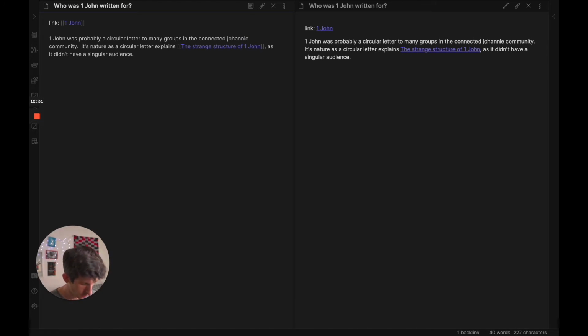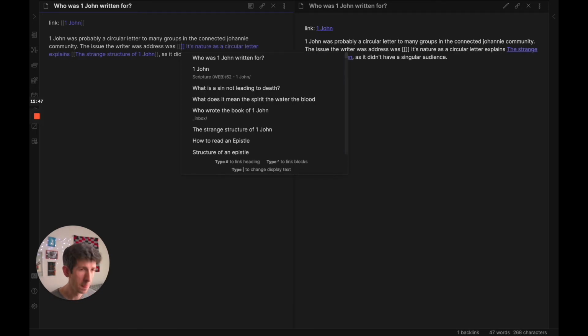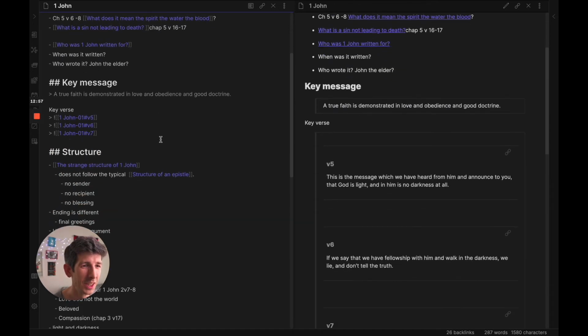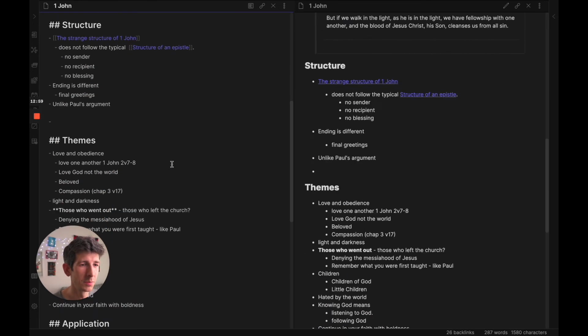So I know part of the reason I've created a note on this. I've started to create a note. The issue the writer was addressing was... What was the issue he was addressing? I can't remember what it was. So let's go back. I've written the thing down here somewhere. Who was it written for? Strange structure of epistle.